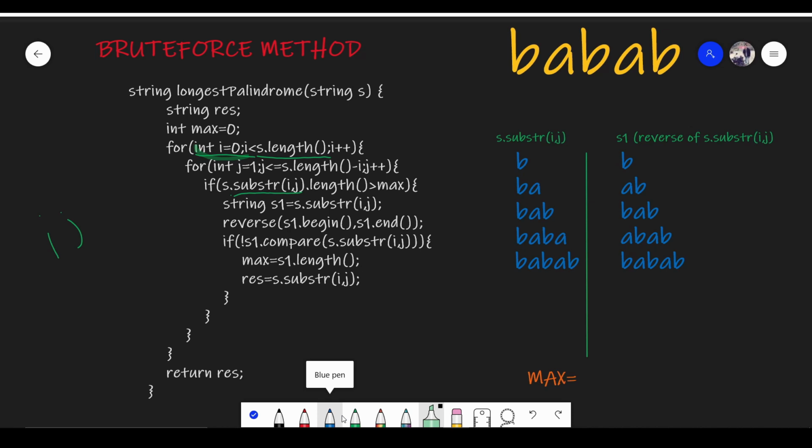And just quickly glancing through the code, when j is 1 and i is 0, we will have b. When i is 0 again and j is 2, we'll have b and a as a substring. And similarly BAB, BABA, and then we'll have BABAB.